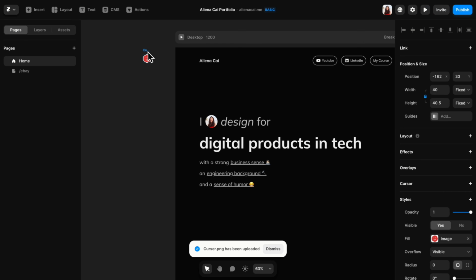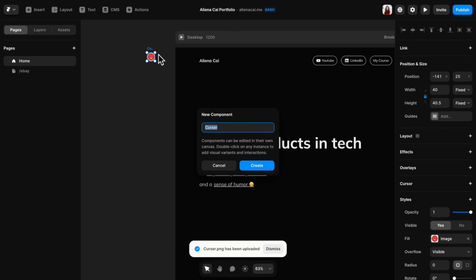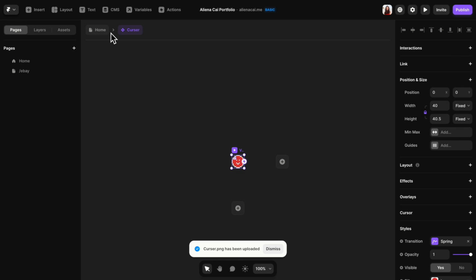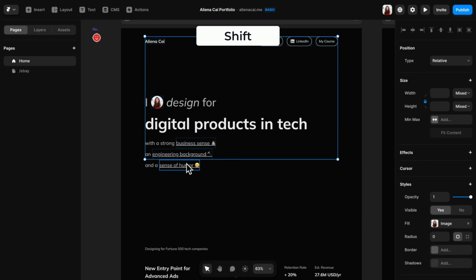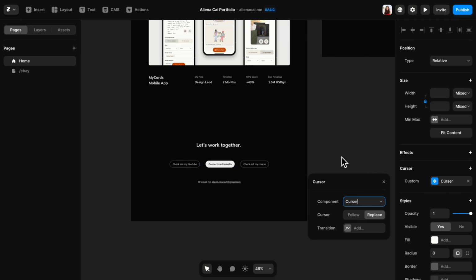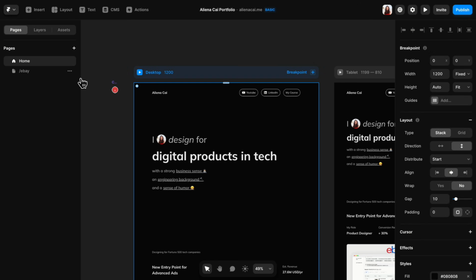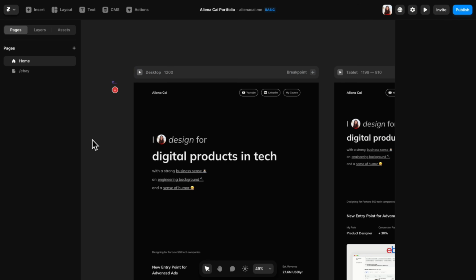Custom cursors. Export your custom cursor as an image, drag it to Framer but outside the frame. Right-click and set it as a component. Hold Shift to multi-select all links on the desktop page. Add the cursor here and set it to the component you just made. Now when the recruiter lands on a link, the cursor will turn into this smiley face. Isn't that cute? Just don't copy mine, okay?